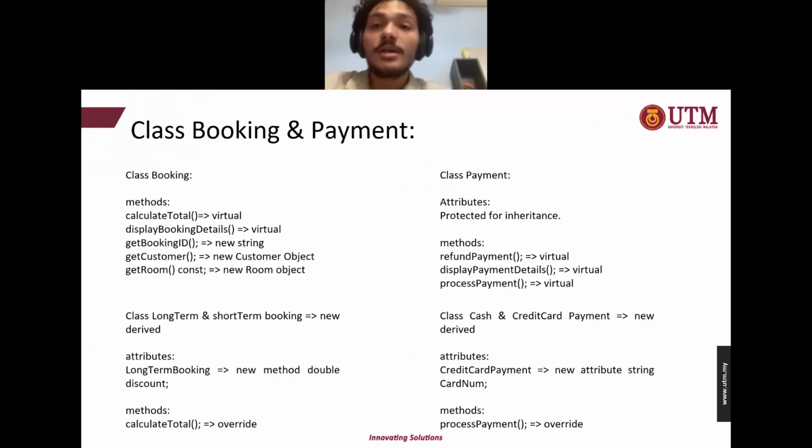And here we have two derived classes, which are the long term and also the short term. Also, we have the attribute long term booking, and it's a double. Also, we have the discount. And in the methods for these derived classes, we have the calculate total, and it's overridden. This is for the first class, which is booking.